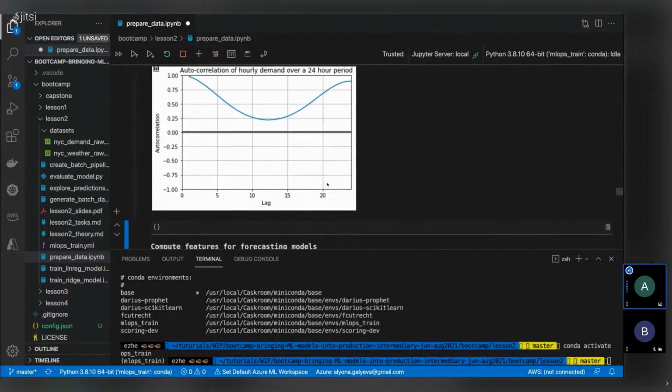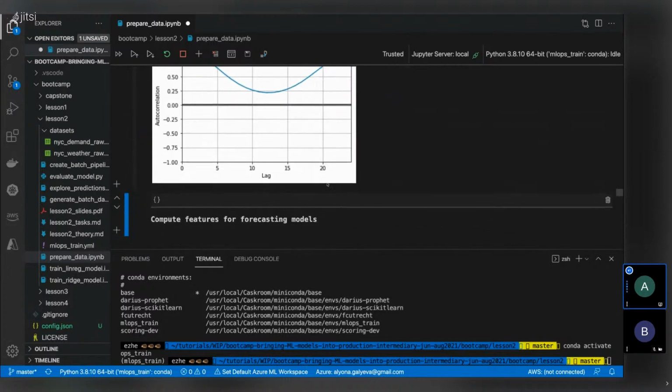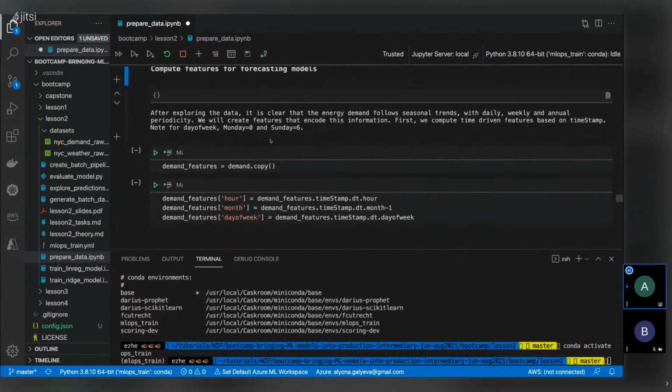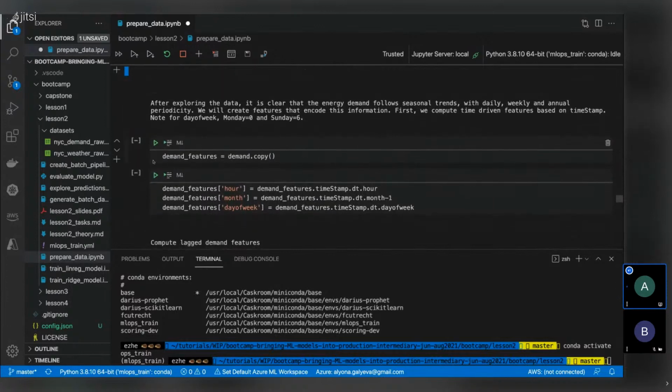With this, we know, okay, now we can start computing specific features for forecasting models. So we're starting with the specific features. We have a timestamp. From this timestamp, we can extract pretty important features. As we see, it's hourly, monthly, and day of week, because they have influence on our time series.